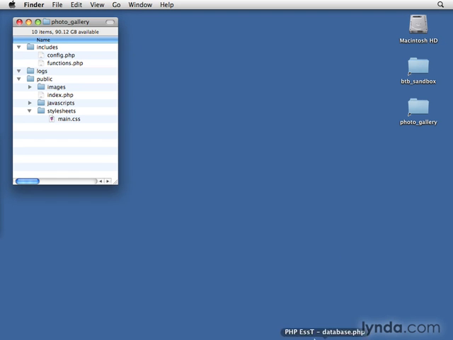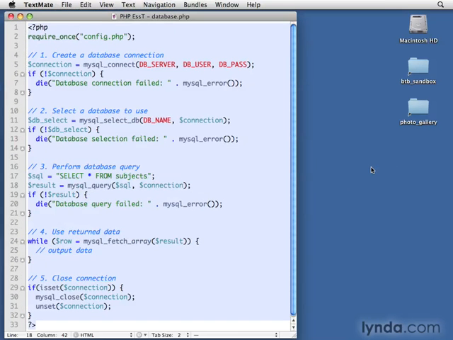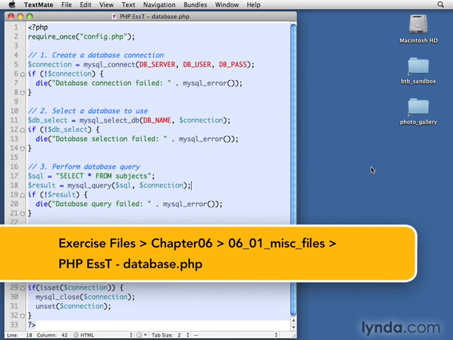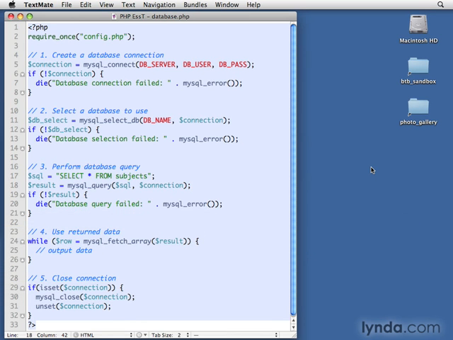Let's start by taking a look at those steps that we learned in the essential training. The very first step is that we'll require the config file that has those constants defined in it. And then we have 5 basic steps. We're going to create a database connection, select the database we want to use, then perform the database query, use the return data from that query, and then close the connection. Steps 1, 2, and 5 will be the same for our entire project. It's really steps 3 and 4 that will vary from page to page. And we saw that also in the essential training.